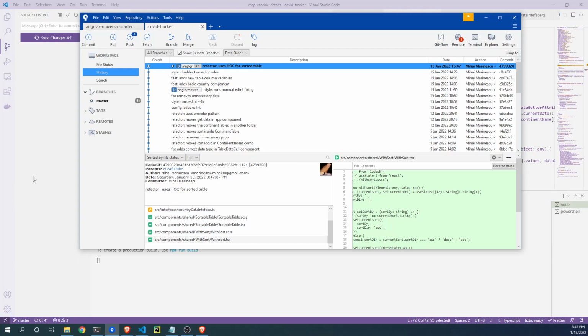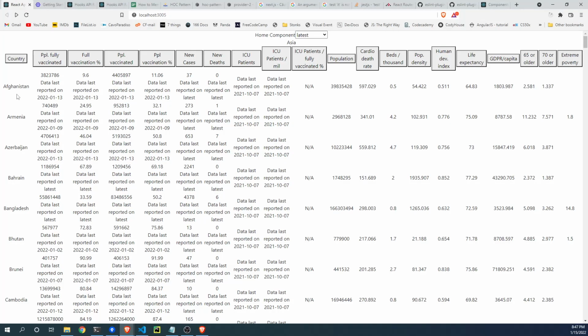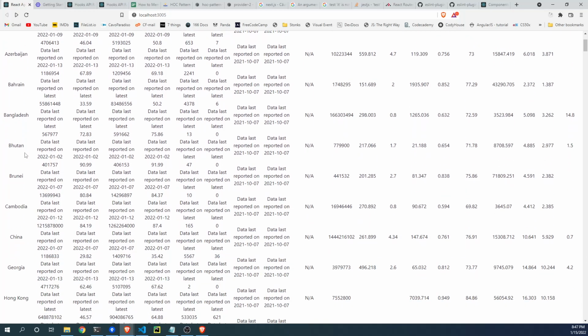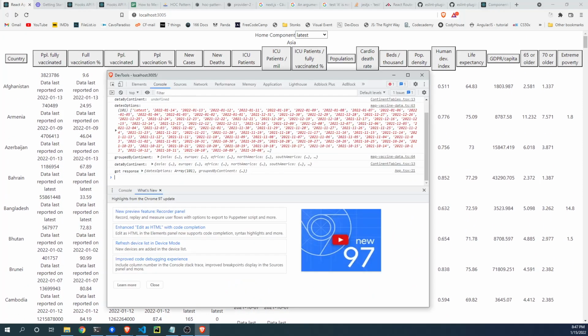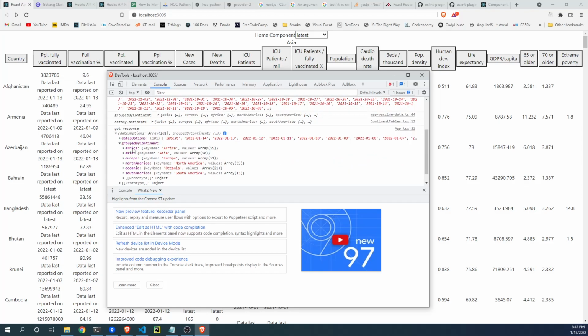And what I want to do is find a way to show the table data by country name. So if we look a bit in the response, you're gonna see that we have this grouped by continent: Africa, Asia, Europe, North America, and so on.